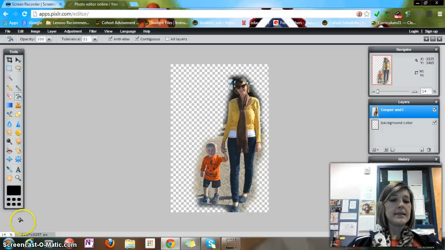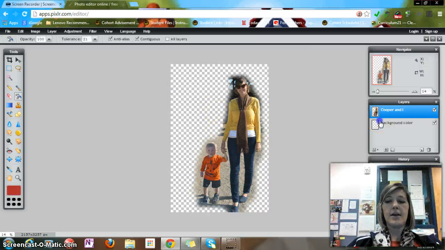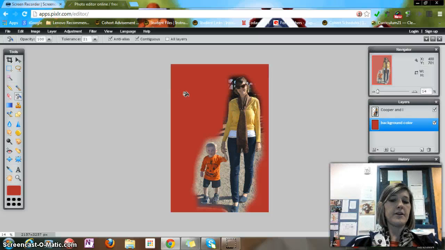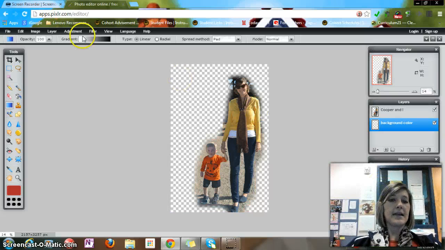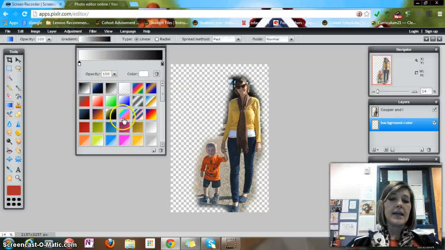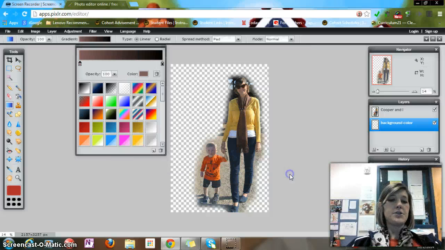I have my fill bucket. I can come down here to the bottom. I can select a color like red, and then I could come to, let's say, the background color and fill, and you can see how that fills that. I have my gradient tool, so if I wanted to undo that, I could come up to my gradient. I could choose a preset gradient. I could also click on my ink bottles just like I do in Photoshop, and then click on the color here and find my color to add that in.